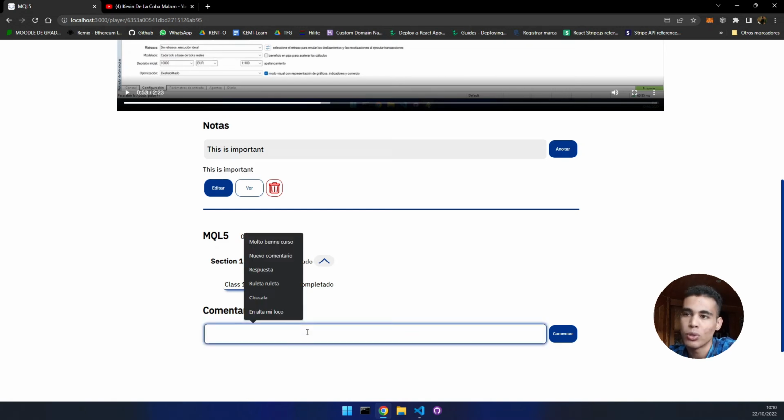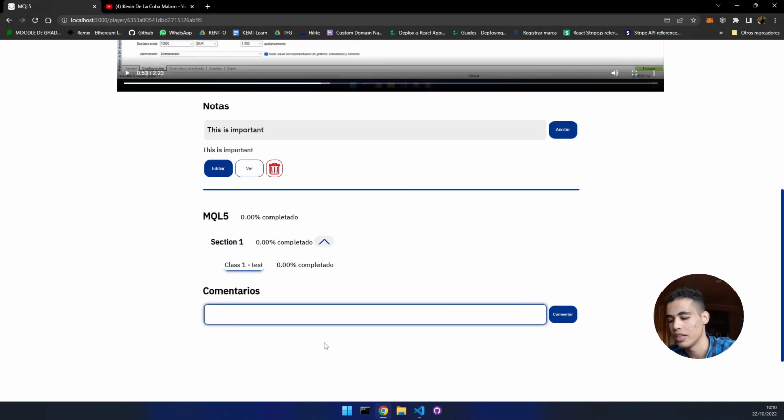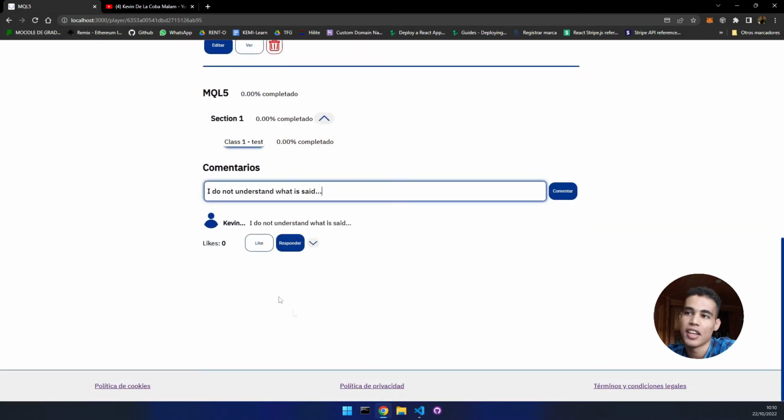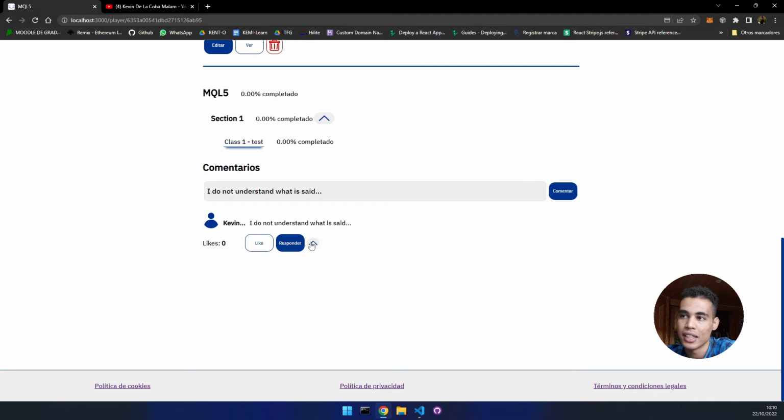Then you can also put comments. So for example, you can put I do not understand what is said and whatever. So you put the comment and here you can give it a like, you can reply. You can see the replies by clicking here. If it doesn't have any reply, it is not going to show anything. But yeah, that is basically how it works.